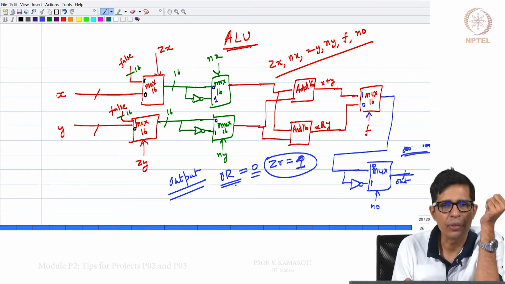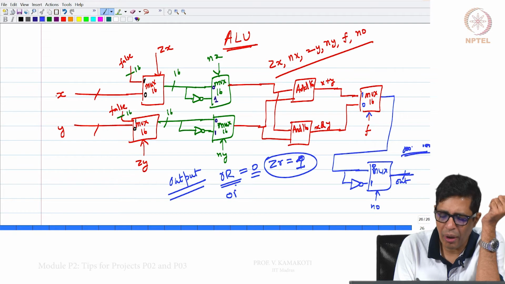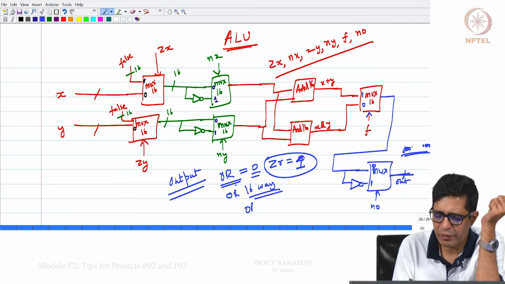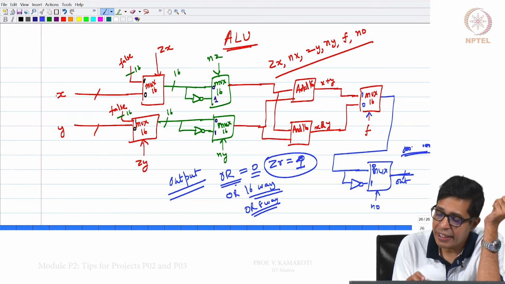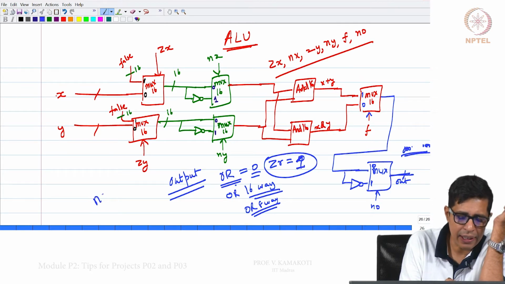So, it will become 0. So, you have to do an OR 16 way, right. You could have done an OR 8 way. So, we can use 2 OR 8 ways to do this OR 16 way. The second thing is negative, NG.